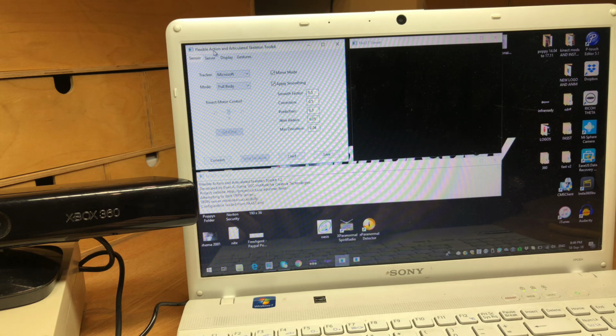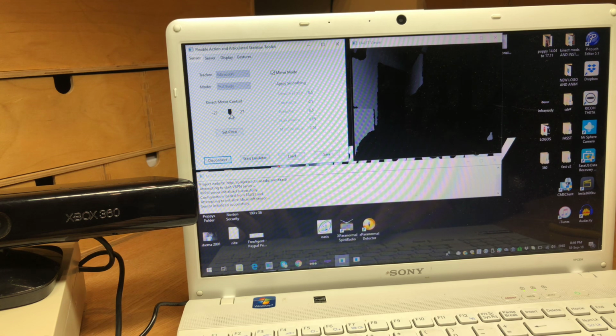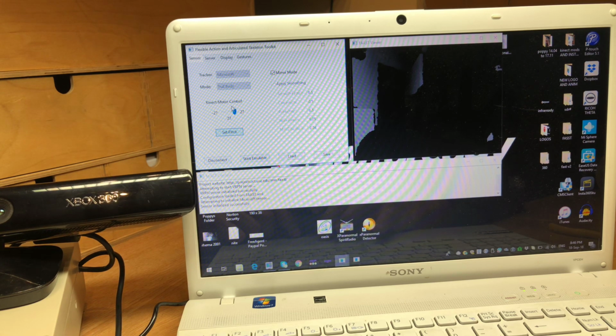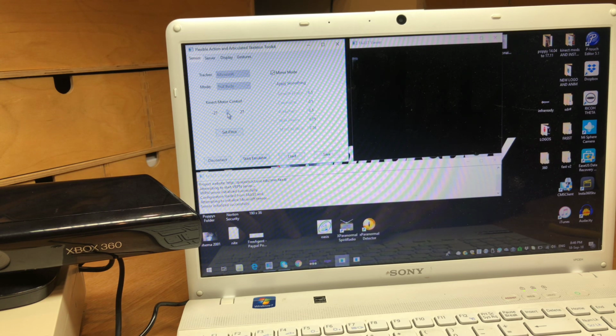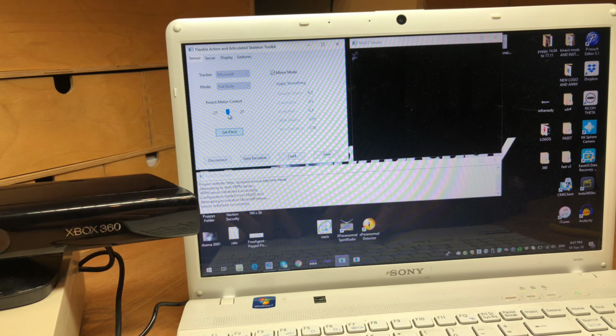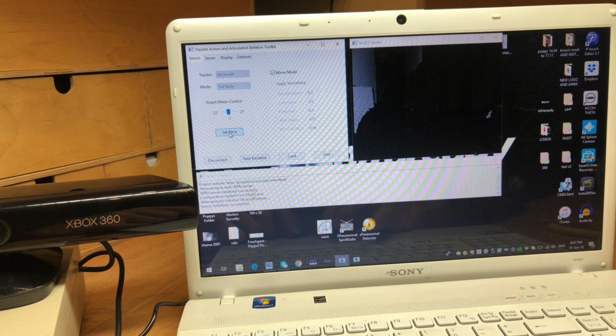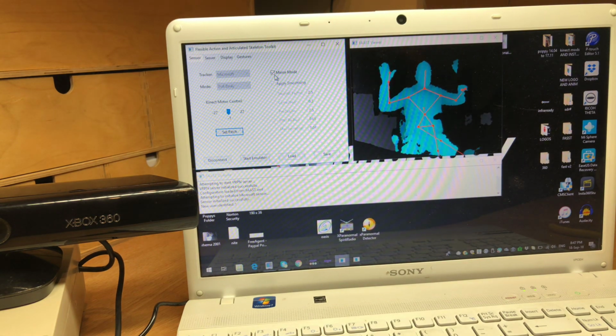The next one is for Flexible Action and Articulated Skeleton Toolkit, or FAAST. You'll have to press this button which says Connect. If we start by using the Kinect motor control, if I move it and press set pitch, you'll then see the sensor move up, and then you'll see it move down if I move it to -27, and then we'll set it back to normal. So you'll see me just there.